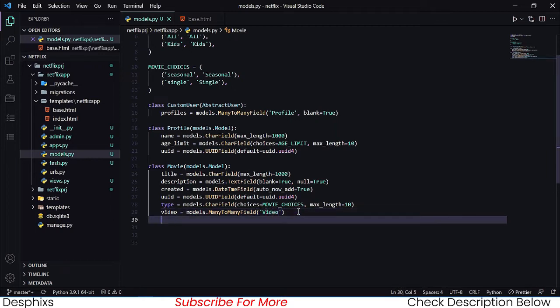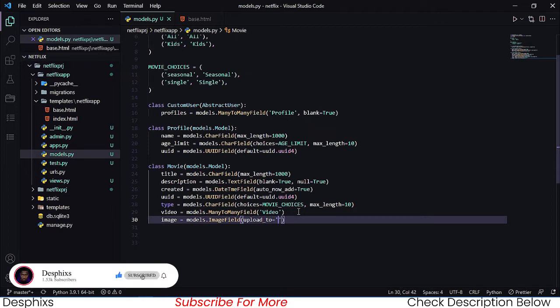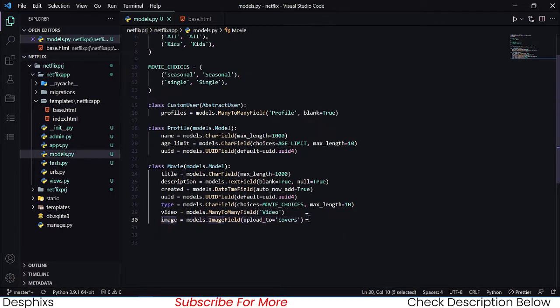Okay, and we also need an image. This image should be models.ImageField, and we're gonna upload this to, let's say, covers, something like that. Or you can even name this cover, but it's just like a thumbnail, like the movie thumbnail.